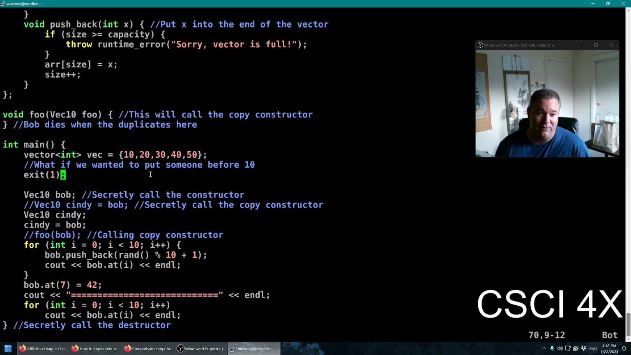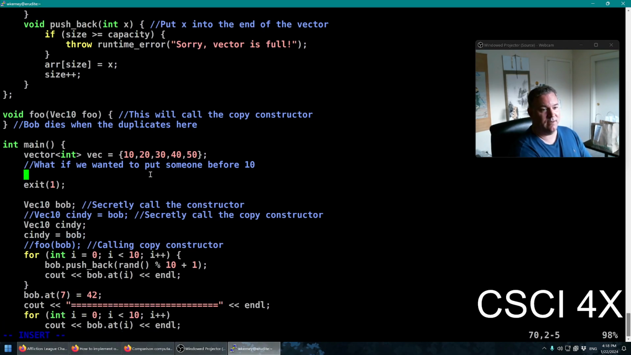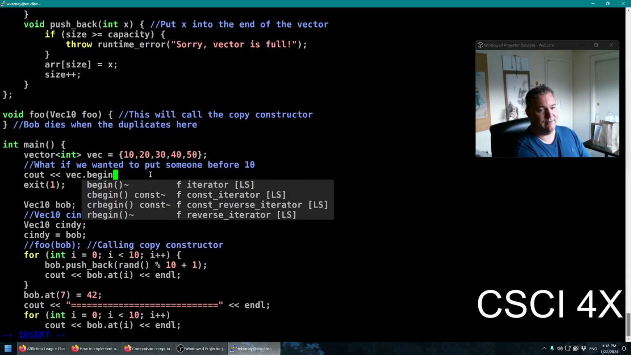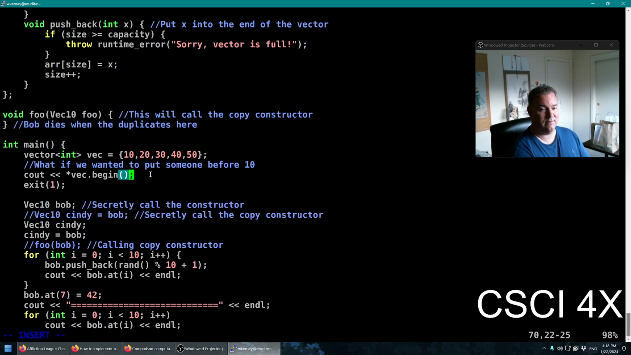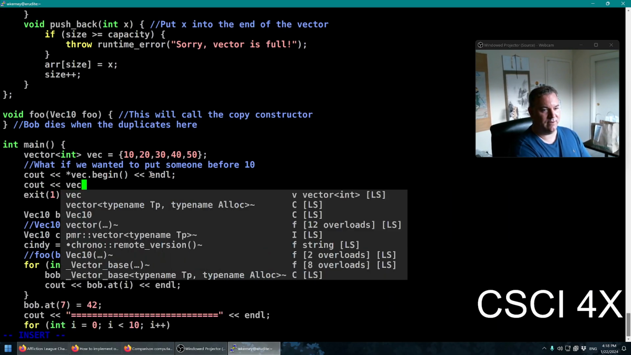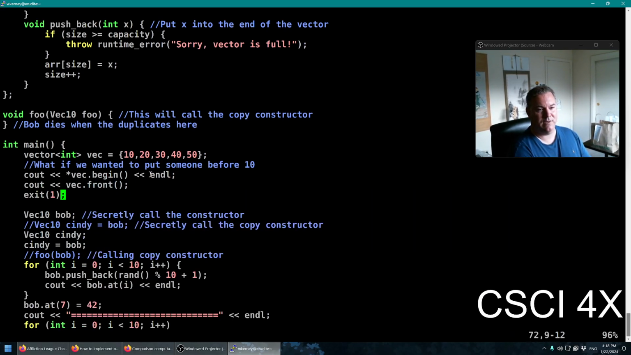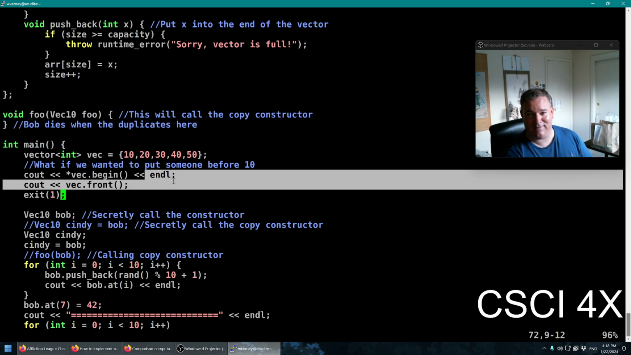What's the difference between begin and front? Begin gives you an iterator, right? So if we said cout vec.begin, that gives you an iterator. You can't print an iterator. You could dereference it, like we could do this. And this is exactly equal to vector.front. Dereferencing the pointer to the beginning is exactly the same thing.